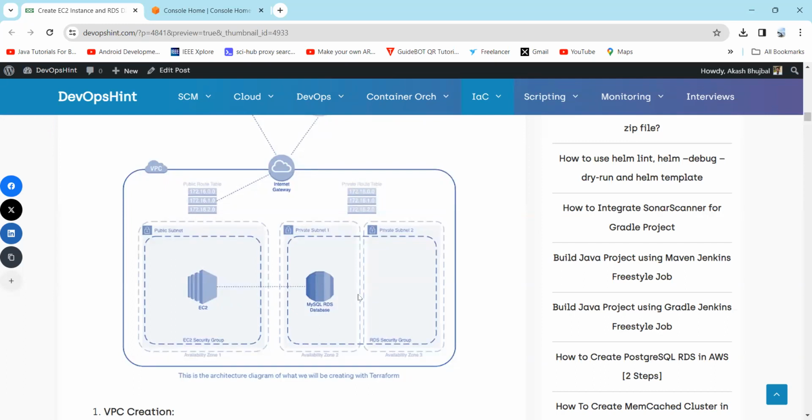To connect an Amazon EC2 instance in a public subnet to an RDS instance in a private subnet, we have to follow some general steps. We need to create a security group configuration, which will ensure the security group associated with the RDS instance allows inbound traffic on the database port, which is 3306, from the security group associated with the EC2 instance.